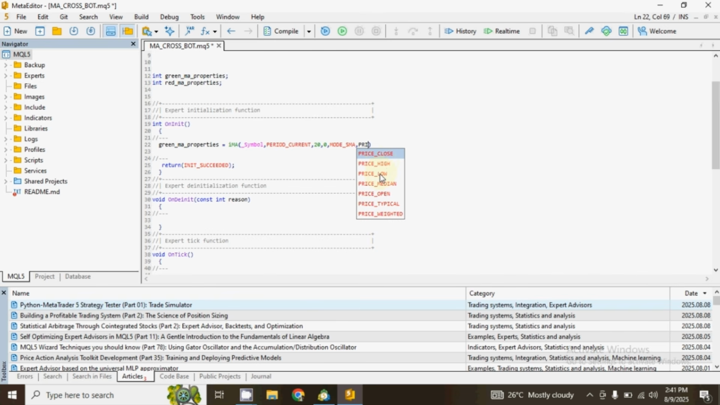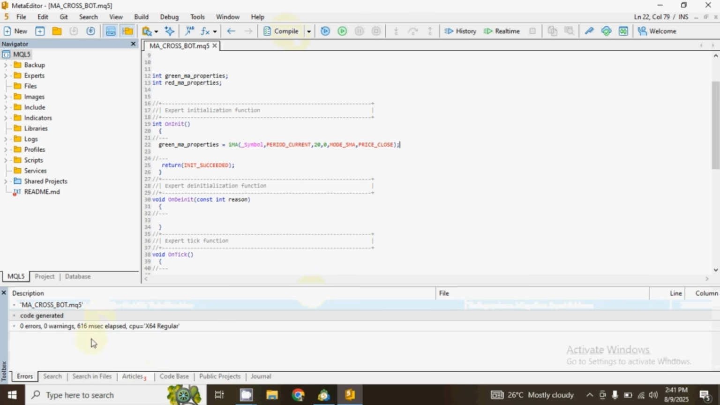If you want to use apply to low price, you type price low. But in this case, we want to use apply to close price, so you are going to type price close. Now end the line with a semicolon. If I compile it, you see we have 0 errors and 0 warnings. So it is very important for you to always add a semicolon after every line of code in MQL5.